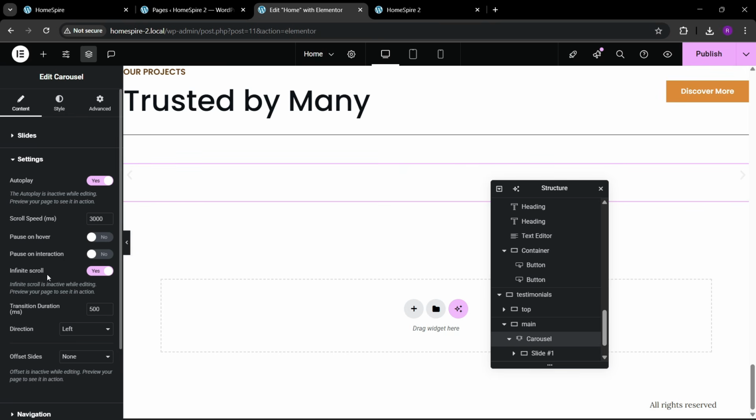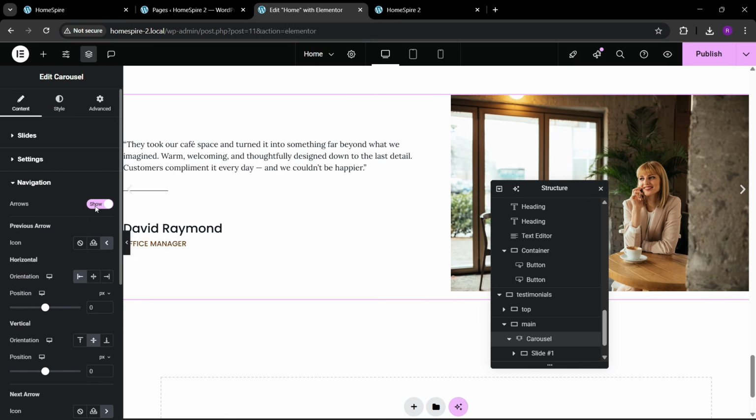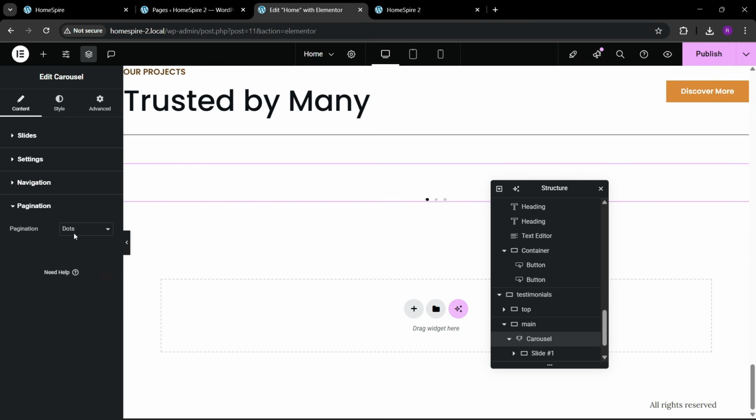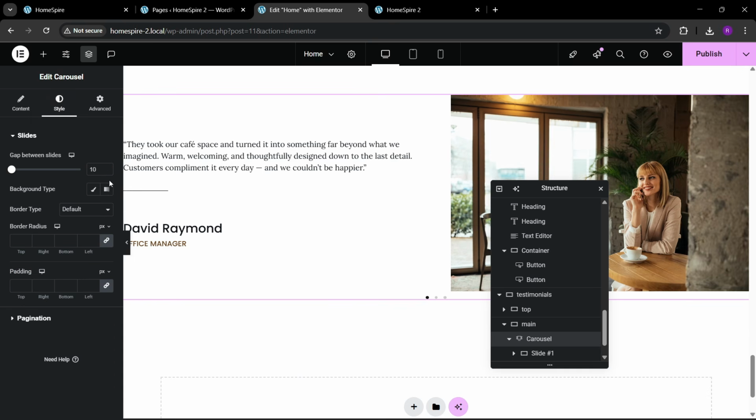If you want to make the pause, you can just choose the pause on interaction. And here we don't want the navigation arrows, we only want the pagination. You can choose the pagination. Here you have dots. Okay, more options are there. Let's wait. If you can see, we have this more option here, but I prefer to use the dots.